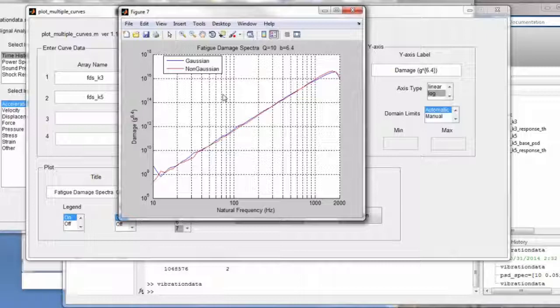Now, is that a rule of thumb for all cases? Please do not assume that to be so. This is just a snapshot of one Q and one B equal to 6.4.